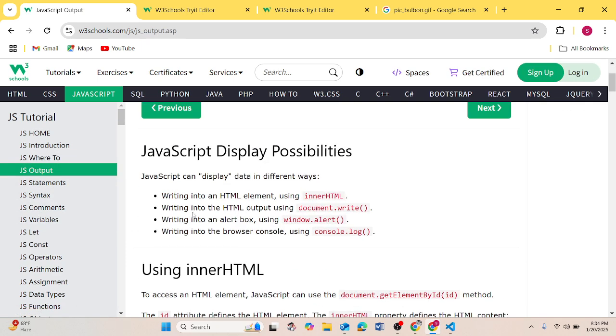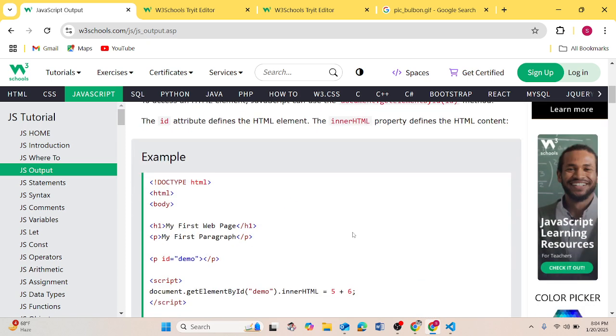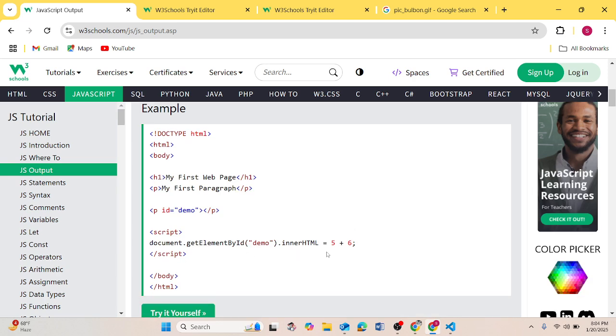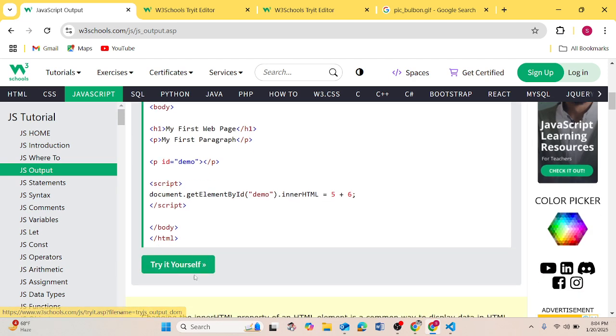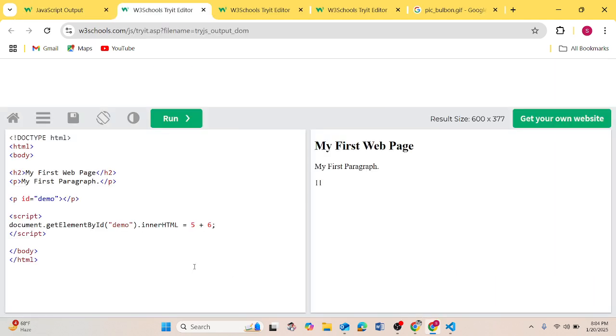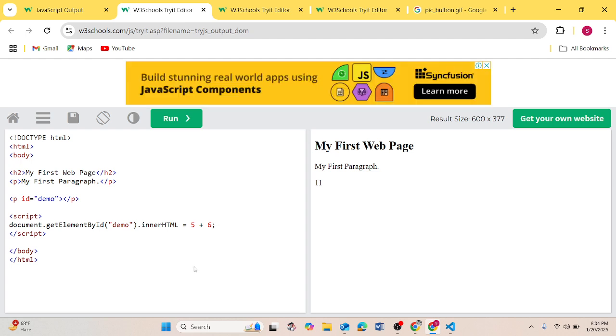Output. Here is output. Writing HTML element using inner HTML, document write, window alert, console log. We also show that getting by demo, inner HTML is in the script. Just inner HTML: my first web page, my first paragraph, p ID demo. We can show the real pictures also. Run. So everything, arithmetic operations, can be done like that. Even floats work also.